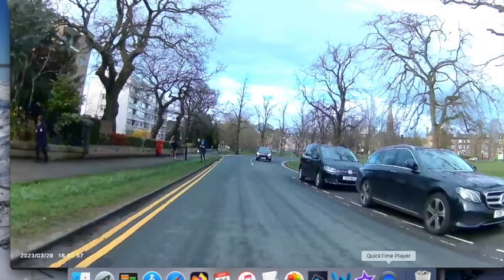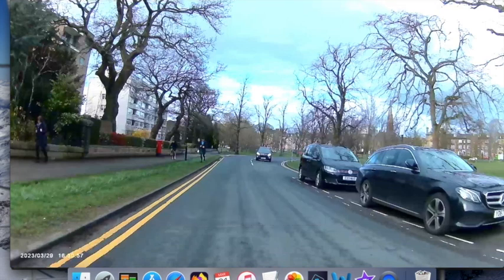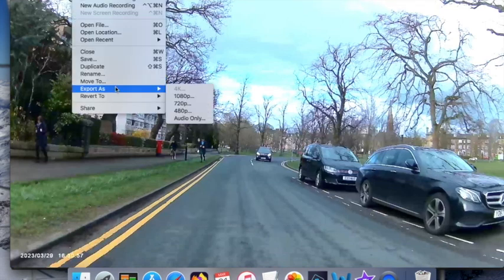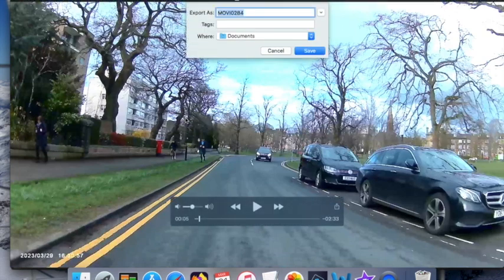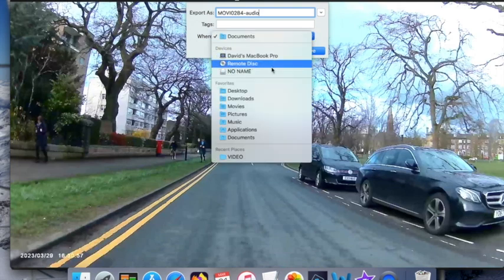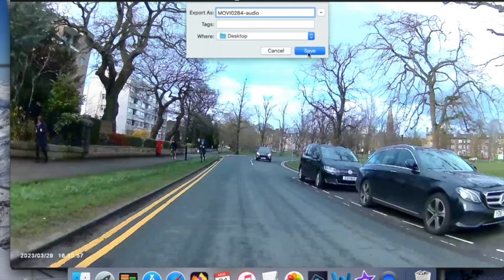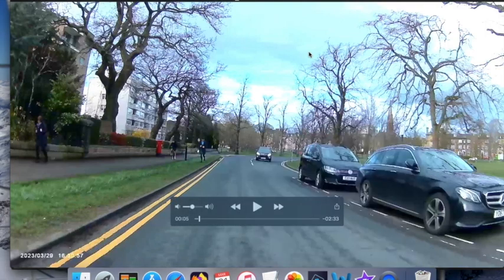Well, if I go back to the QuickTime player, it's the same video clip, and export, it gives me the option to export the audio only. So I'll export it and use audio in the file name, so I know what I've got. And save that.